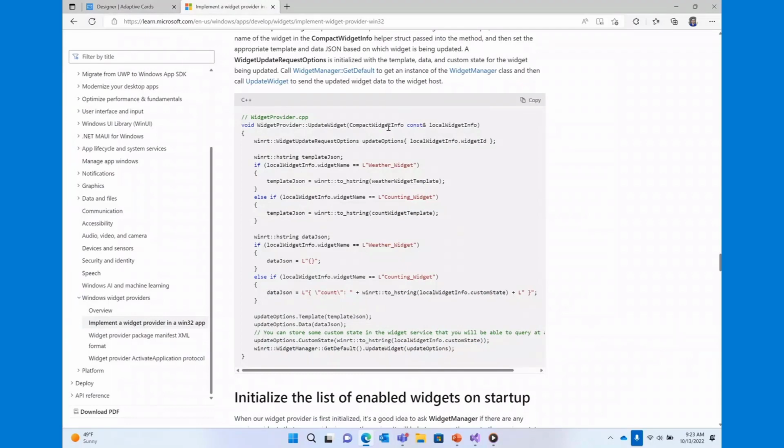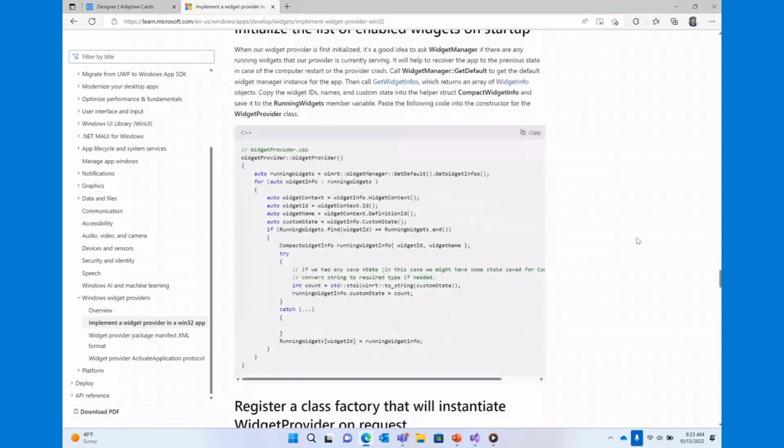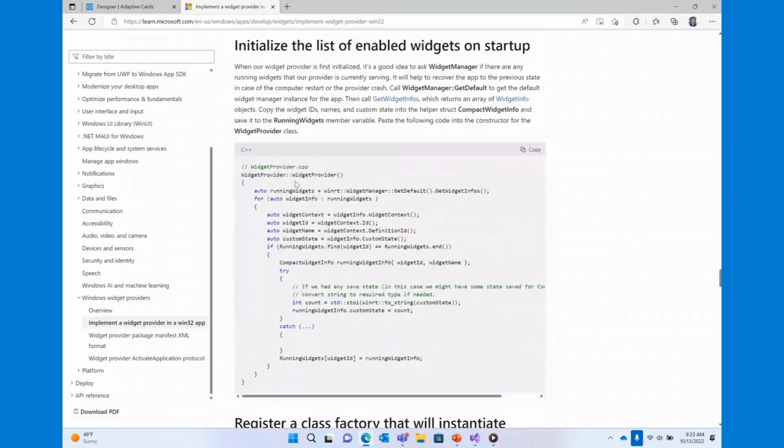We head back to the documentation, and this step shows you how to actually make the constructor for your widget, which will initialize the list of enabled widgets. This means that when the widget board is open and you have the widgets showing up, the widgets that relate to your app will get initialized in this way, and you can track it with these properties.